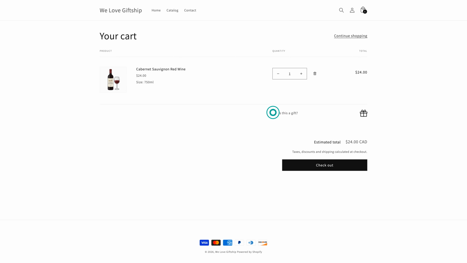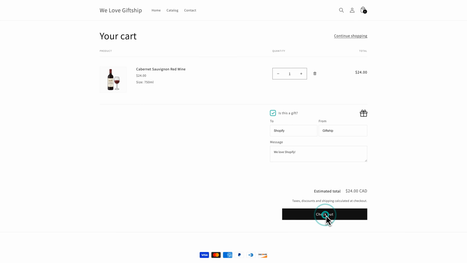For this demo, the customer checks, "Is this a gift?" to reveal the message fields. They fill in the to, from, and message fields, then proceed to checkout. Once they check out, that information becomes a note attribute on the order. Let's show you how to set up a gift message block through cart options.